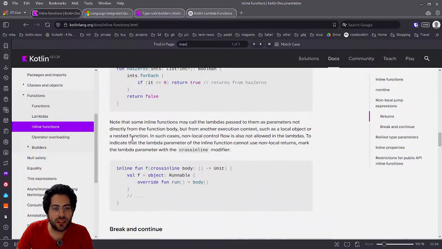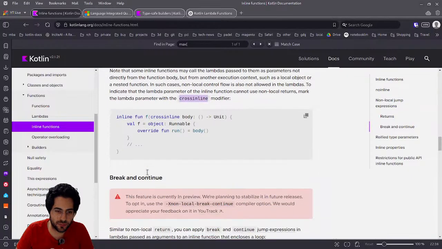Note that some inline functions may call the lambdas passed to them as parameters not directly from the function body, but from another execution context, such as a local object or a nested function. In such cases, non-local control flow is not allowed in the lambdas. To indicate that the lambda parameter of the inline function cannot use non-local returns, mark the lambda parameter with the crossinline modifier. Okay.